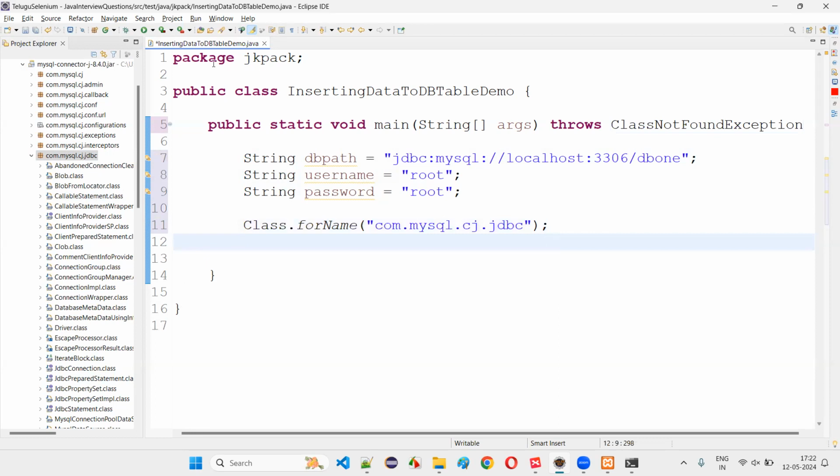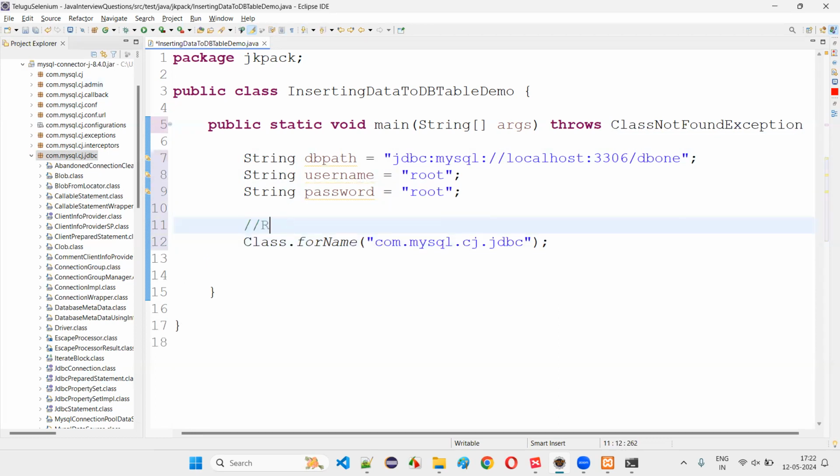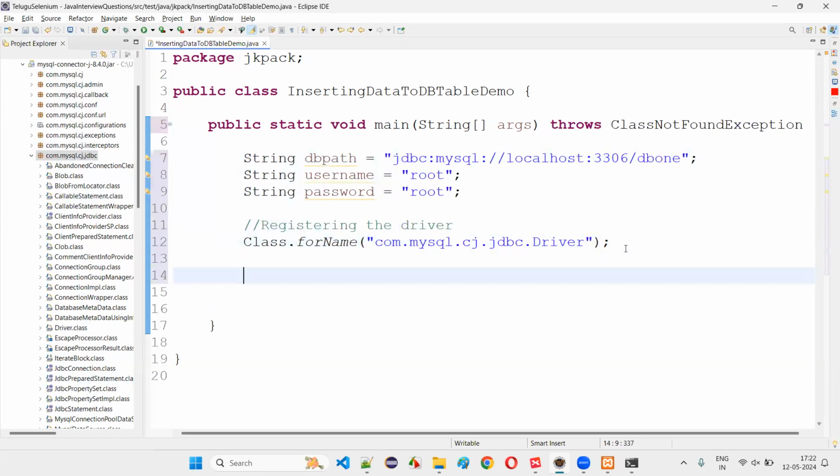After registering the driver, after registering the JDBC, under that, you have to give the driver class also. Don't forget to give the driver here. Driver is a predefined class of the JDBC. This is a JDBC driver. You have to register the driver. After you register the driver, now you can connect to the database.